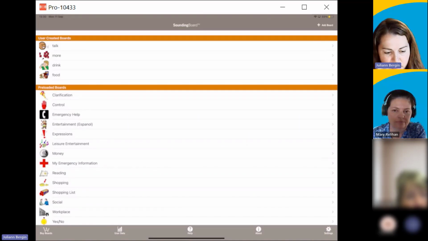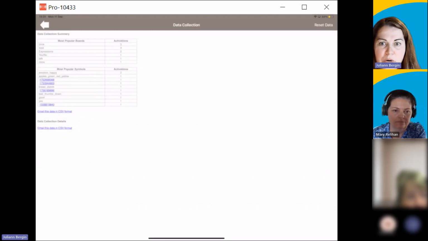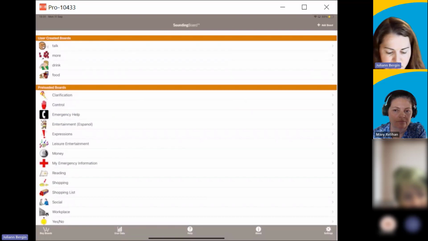The user data will show you what's been used. You can see there which pages I've gone into, which icons I've used and which symbols I've used. So it's quite a nice way of checking to see if the system's been used, what's important to this person, can we expand on that? What information do we need to move into an easier to access or a less easy to access space?